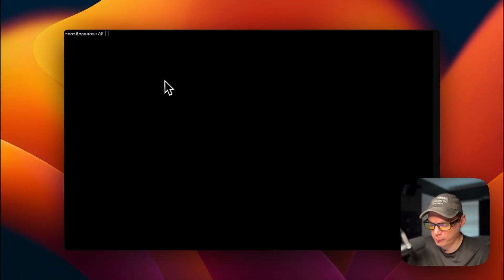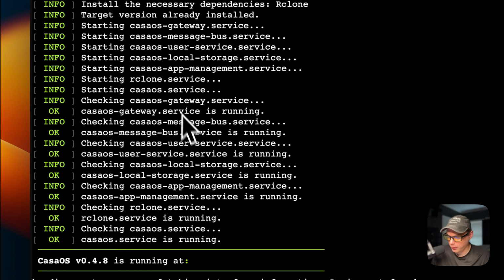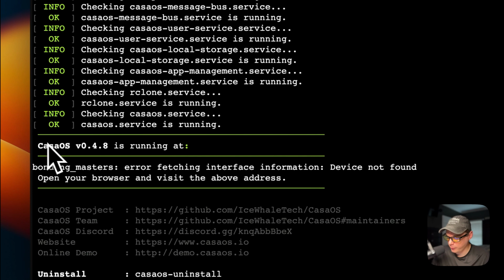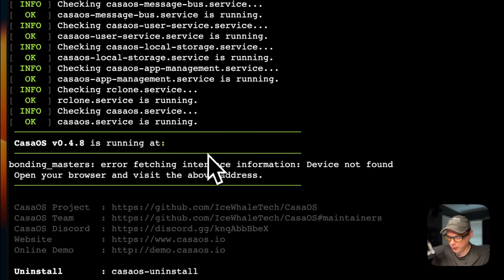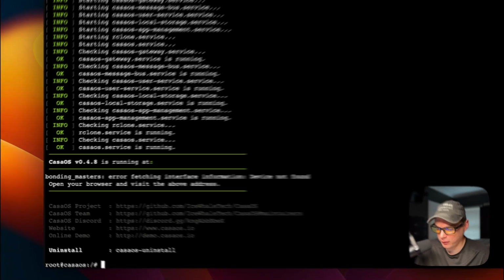So I'm SSH into my CasaOS still. I'm going to run the command to upgrade my CasaOS to 048. So I'm going to paste it in. If you notice, what's different about this command is it's got the version on the end of the URL right here, v048. So I'm going to run it and I'm going to upgrade my CasaOS. So now we are upgraded to CasaOS 048, and it's running. So we can go over to our CasaOS and see what it's like and if everything's still running.